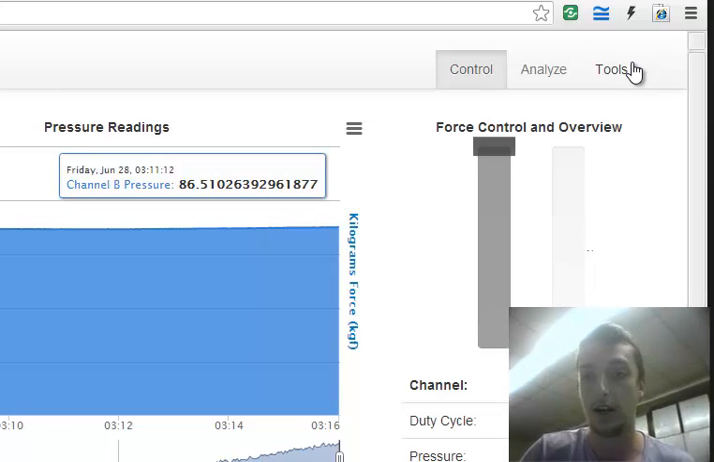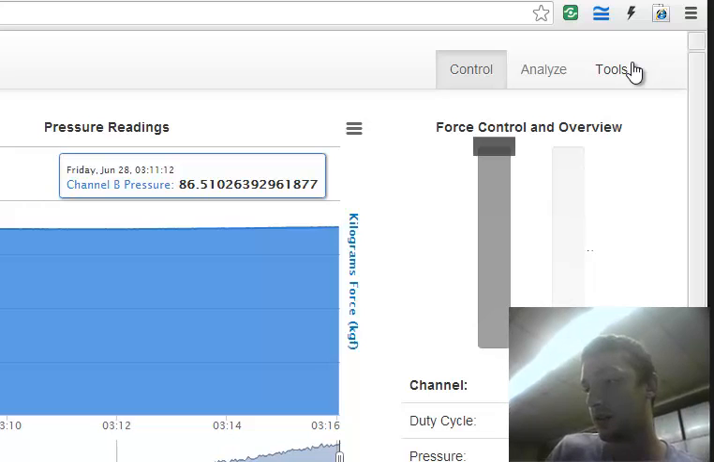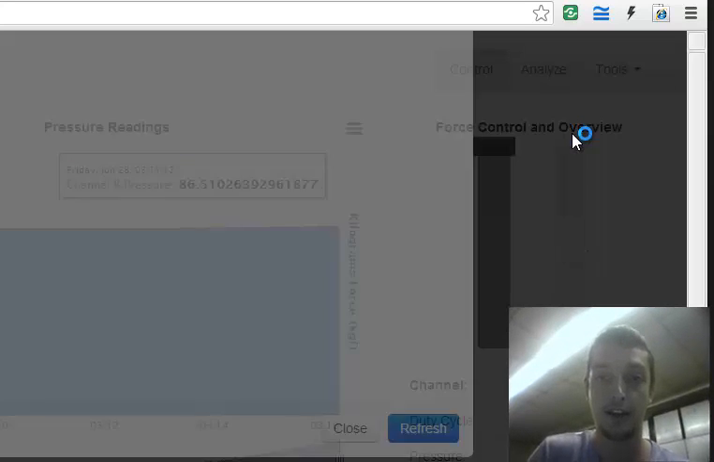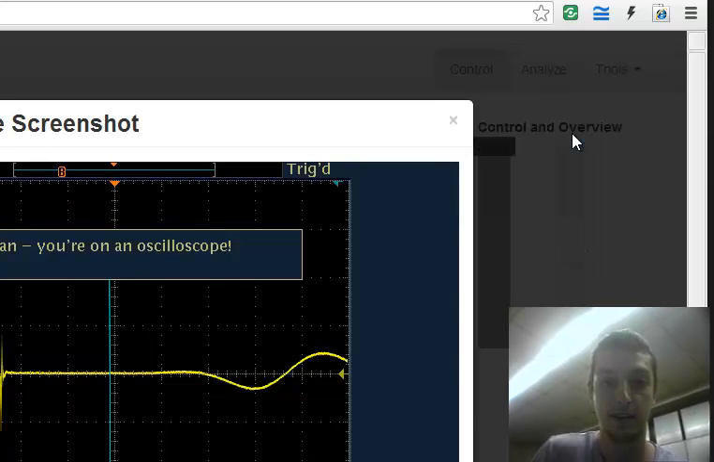So here I'm going to... Okay, so right now the solenoid is still pushing in on the foam, so we're going to see a time of flight, and there we go. Let's pull the screenshot, and there we go. That is the time of flight.